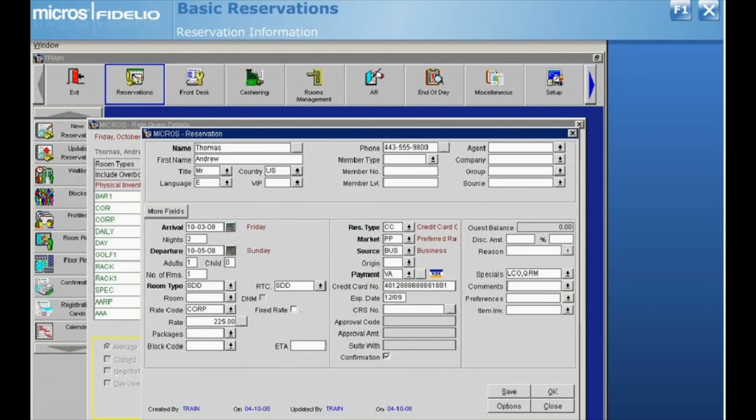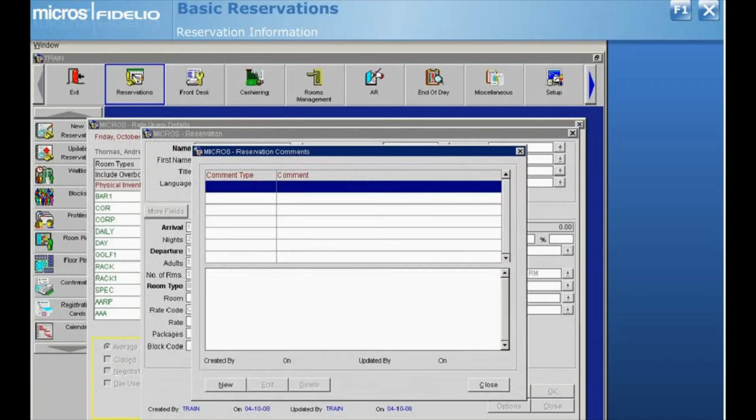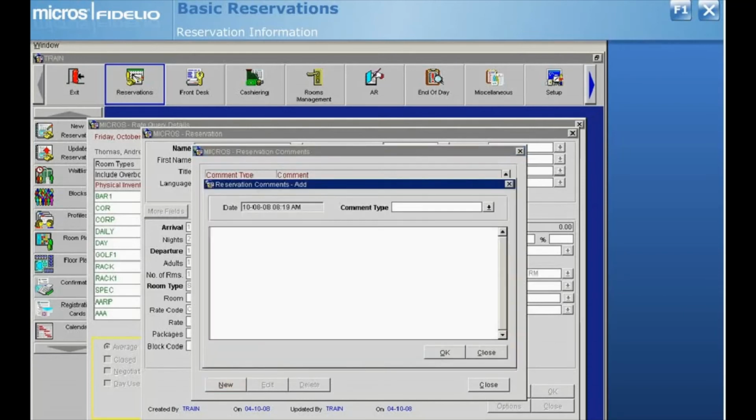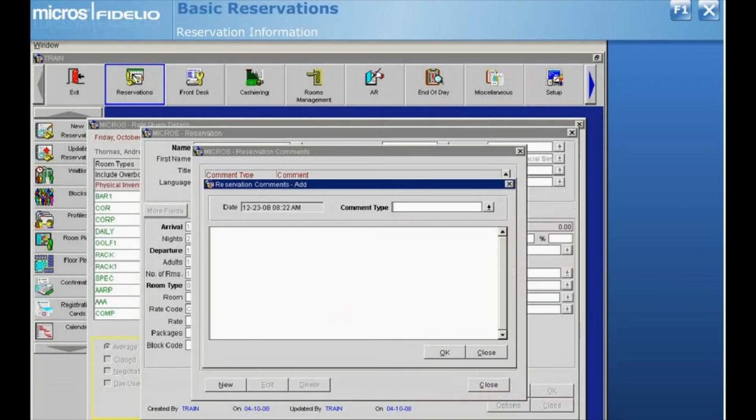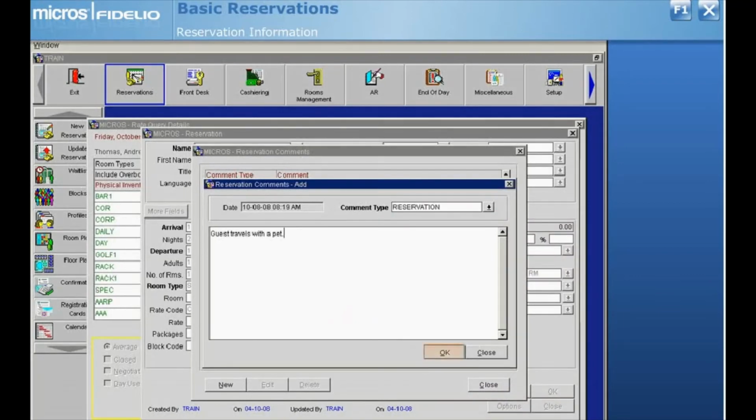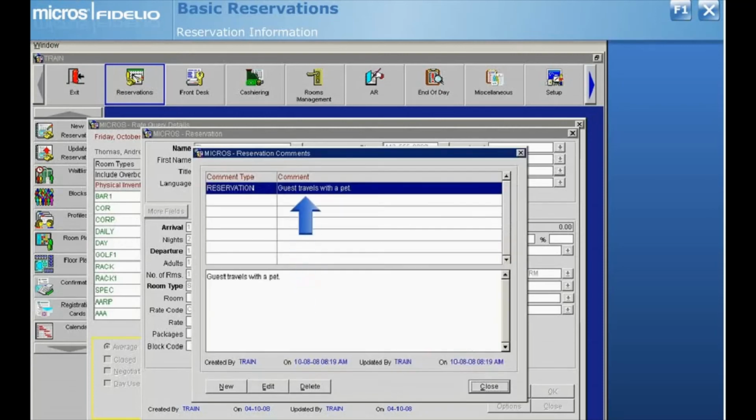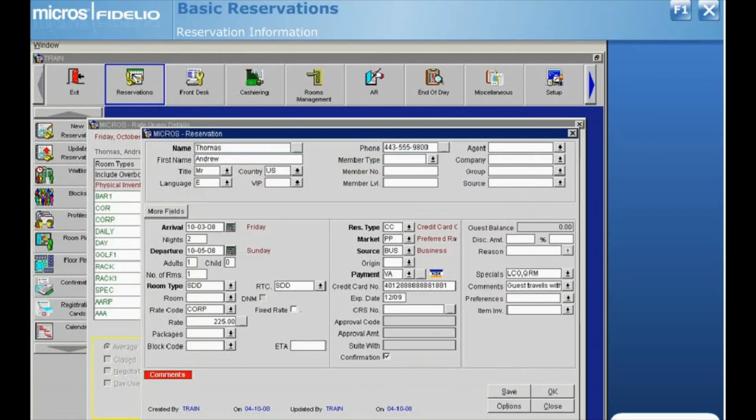Next, let's add a reservation comment. Select the comment drop-down arrow to add reservation comments for users to see when accessing this reservation. From the Comments screen, select New. Choose a comment type by selecting the drop-down arrow. For this example, we want this comment to be displayed prior to check-in, so we would select Reservation and then OK. Now, manually enter the comment in the text box and then select OK. The comment now displays on the Comments screen. Select Close to return to the Reservation screen.